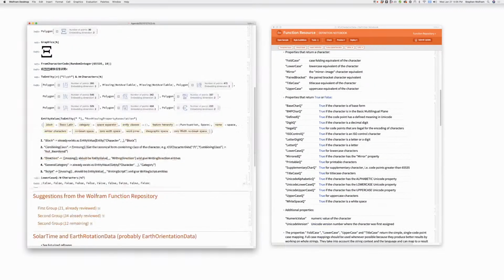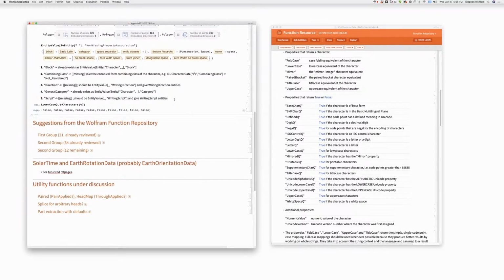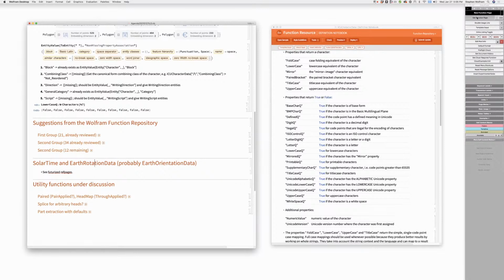So this was basically just part of the effort of delving through everything in ICU and making sure we're taking advantage of the things that are there and not just leaving low-hanging fruit. Excellent. Okay, we got function repository things, but I'm curious what Earth rotation data is. We have 12 more functions to go in the Wolfram function repo collection, and we have Danny and Rick for that discussion here. Okay, but what are the solar time things? Are those easy to discuss?